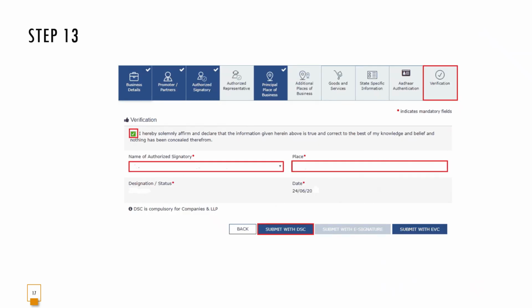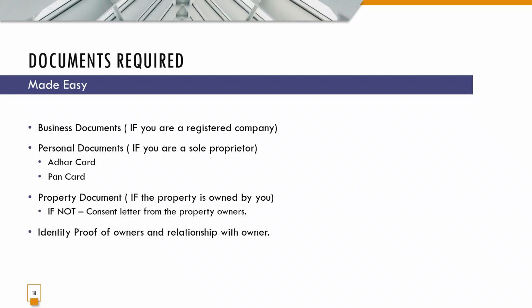After that, you'll get a last page of verification wherein you'll get your authorized signatory name, place, designation, date, and just to submit with EVC. With EVC, you'll get an OTP on your number. You put the OTP and you can submit the application. If you submit with the DSC, you will require a digital signature for it. If you have a digital signature, then you can go for that option as well.